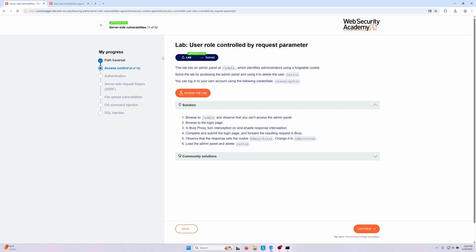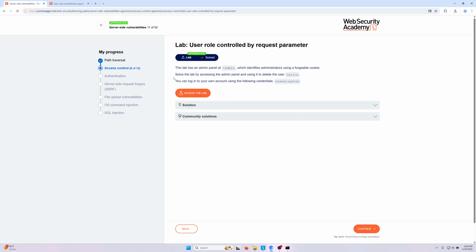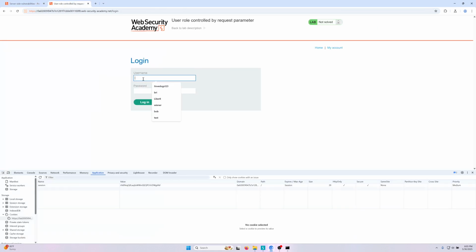So now we have a lab here. User role controlled by request parameter. This lab has an admin panel at /admin, which identifies admins using a forgeable cookie. Solve the lab by accessing the admin panel and using it to delete the user Carlos. You can log into your own account using the following credentials: wiener:peter. So we're going to do that first.